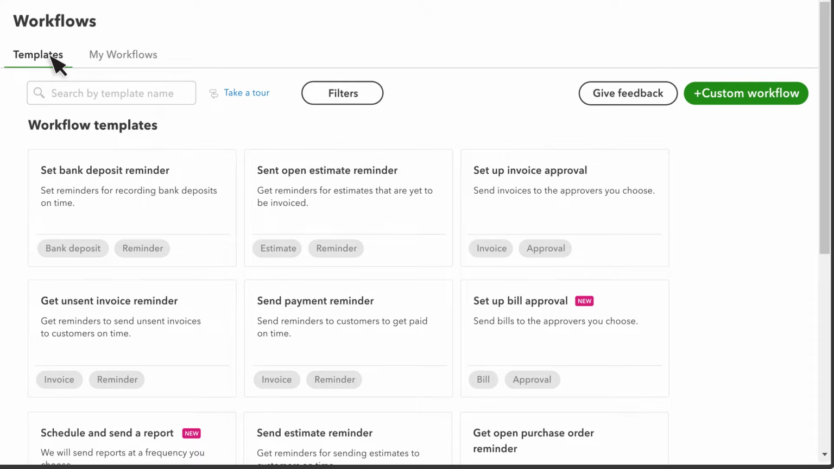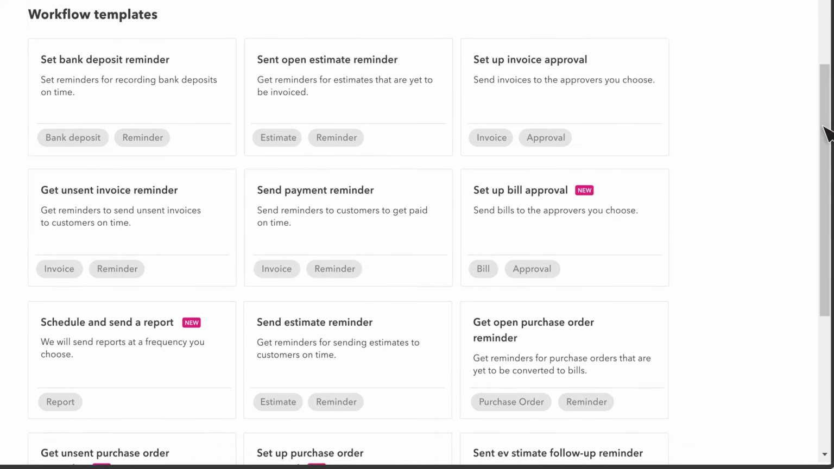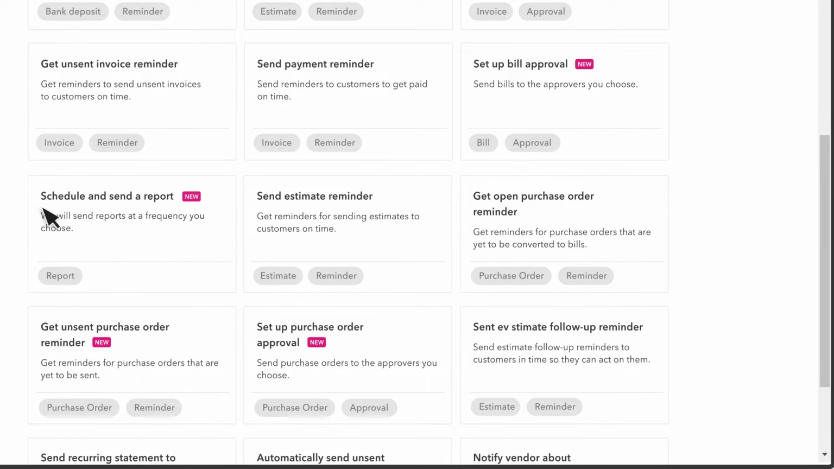There are three types of workflows. Reminders send an email to customers, vendors, or someone within your business, or a mobile app notification to someone on your team. Approvals create procedures within your company that limit what users can do before it's approved. For instance, you can set up an invoice approval process that triggers anytime someone records an invoice over a specific dollar amount. And automations perform an action like sending a report or statement on a recurring schedule.